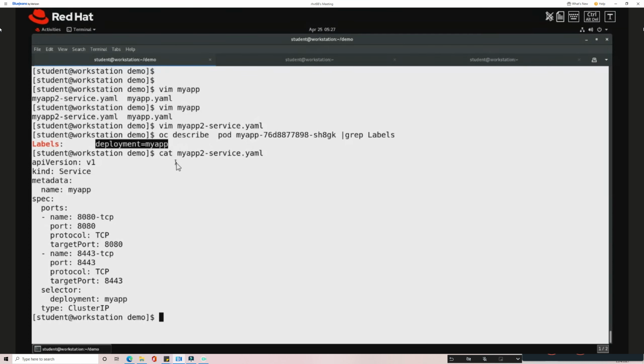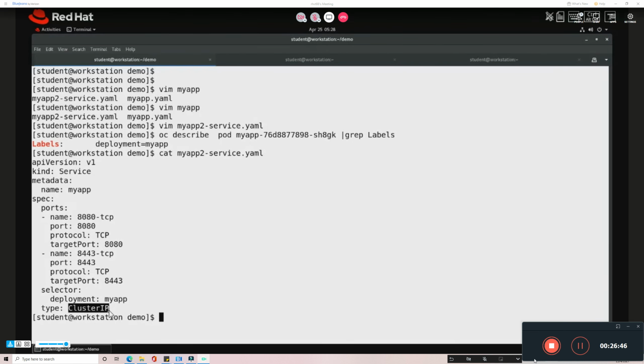Okay, so now I'm going to create this service using this definition file. Here I'm naming the service as my app, and I'm defining the port. And the last thing to notice, you have to define the type. There are other types also. The cluster IP type is for internal communication. When you want to communicate with the application externally without the route, you can do that using the service. In that case, you have to go for a different type of service.